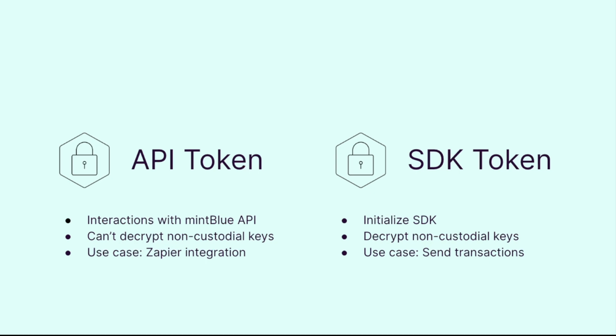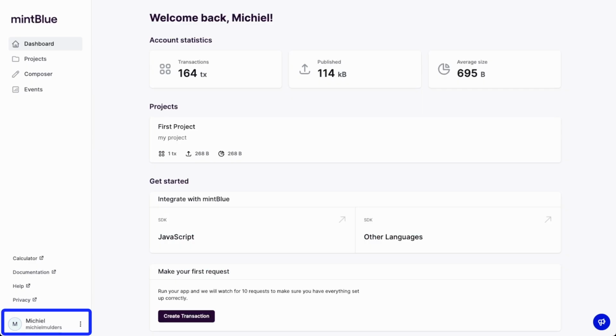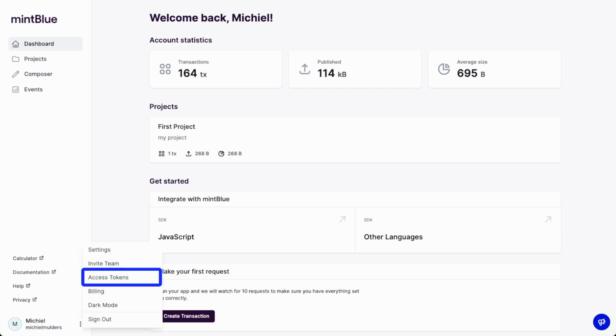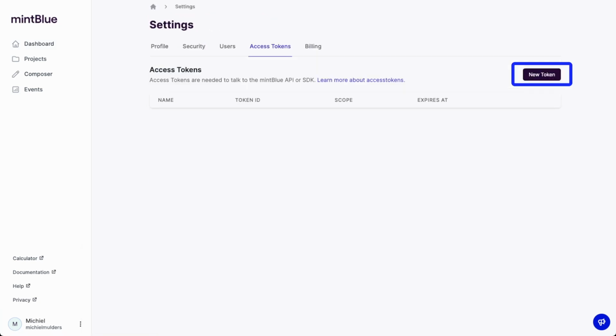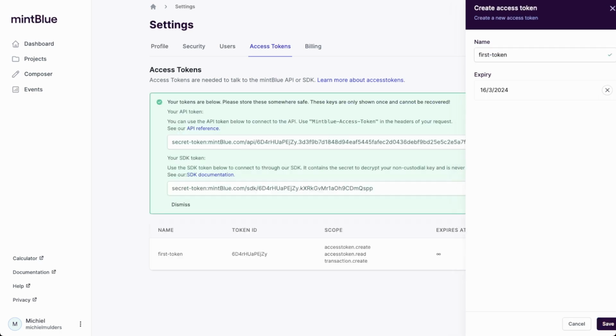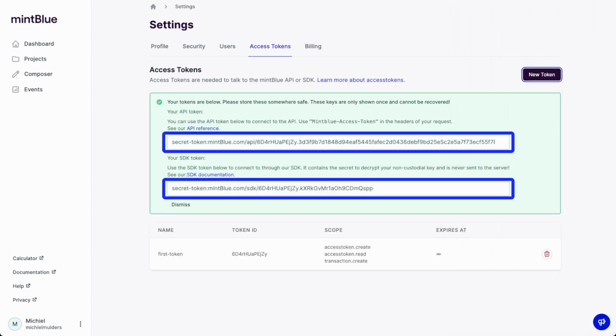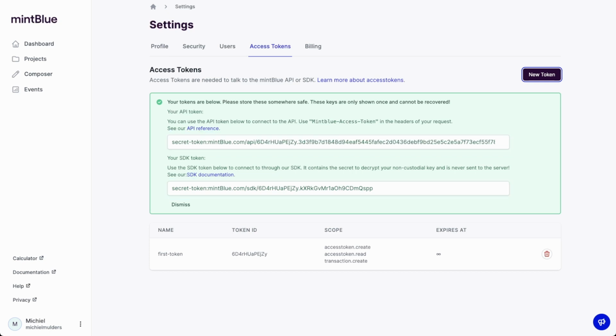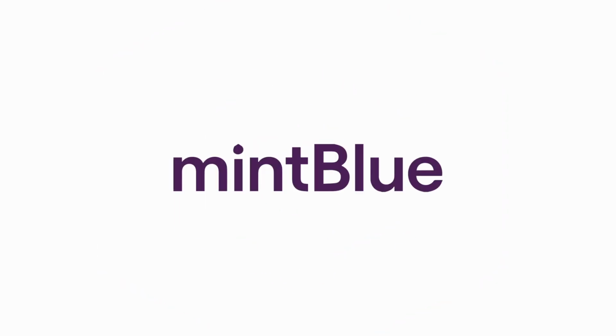And finally, let's create an access token. Click on the three dots next to your name and click on Access Tokens. And here you can click Create a Token, fill out the access token name and create a new token. You will see that you get both an API token and an SDK token. Make sure to store both of these tokens safely because you can't retrieve the tokens anymore, but you can delete the token or create new tokens in the future.